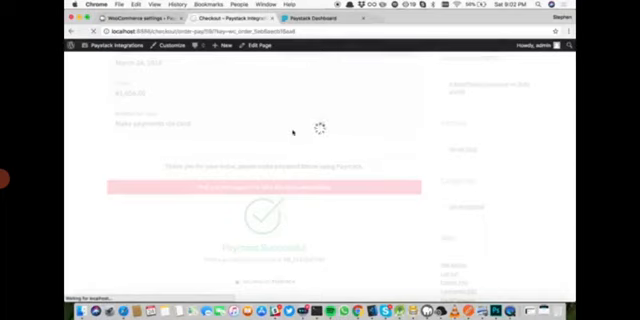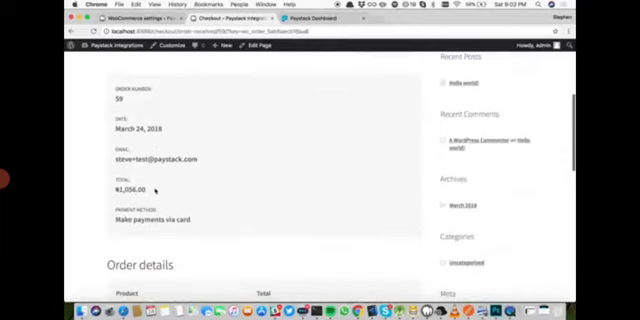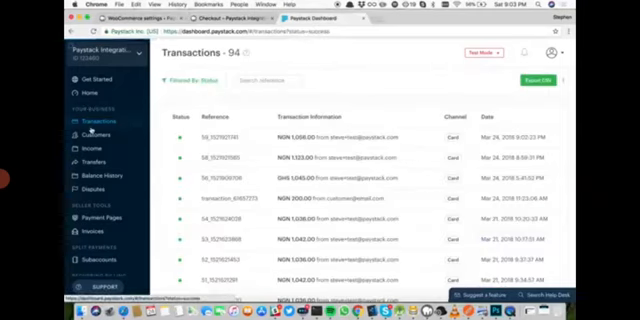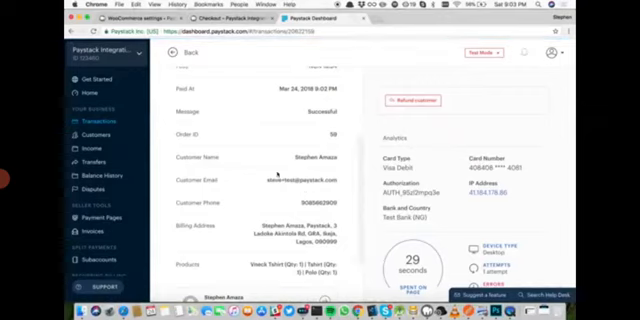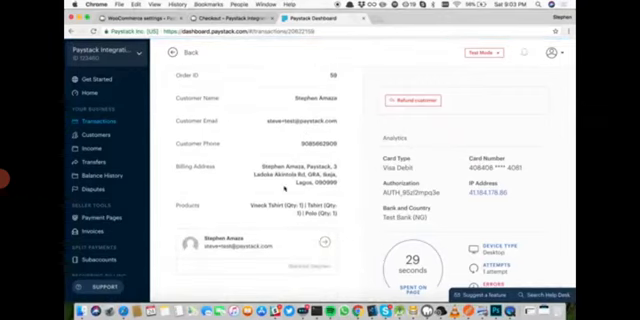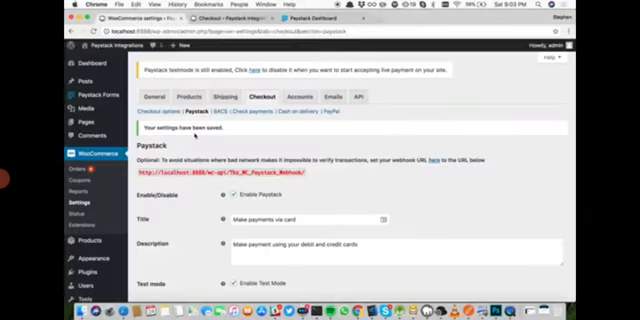Now, this payment costs 1,056 naira. If we go to the dashboard now, I will check this transaction. You see the transaction has more details. So when you have details that you want to be able to track right from your Paystack dashboard, this makes it possible. And this is how to set up Paystack on your WooCommerce enabled site. Thank you.